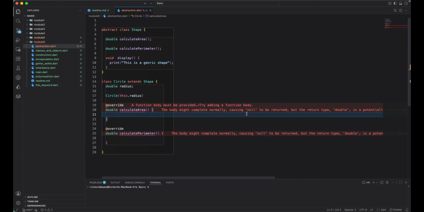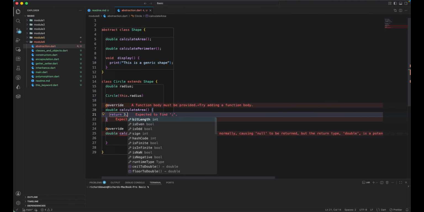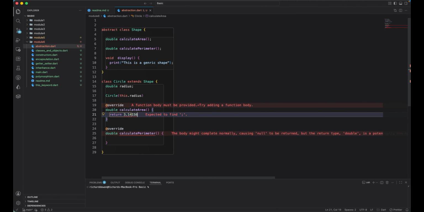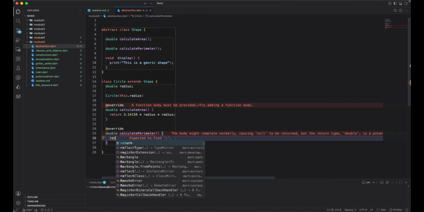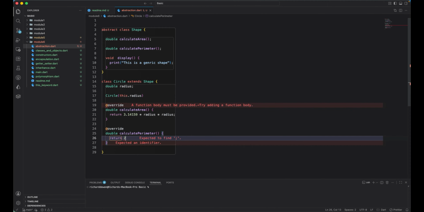So let's return from here. We need to return a double, so we are going to return 3.14159, I guess, multiplied by the radius. That's how we calculate the area, multiplied by the radius into the radius as well. So this will calculate the area for us. And now for this one, we will return 2 multiplied by 3.14159 multiplied by the radius, so that will give us the perimeter itself.